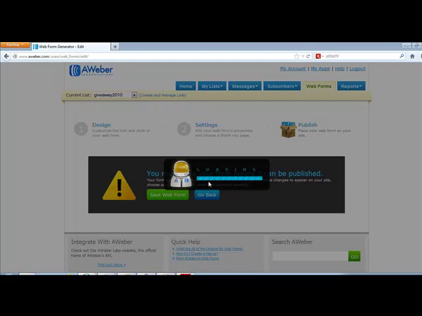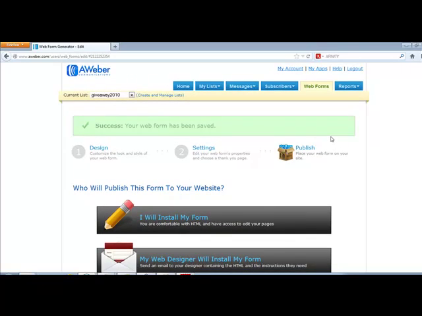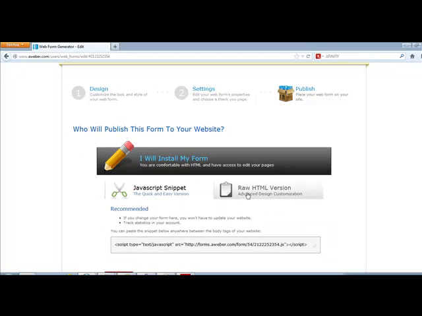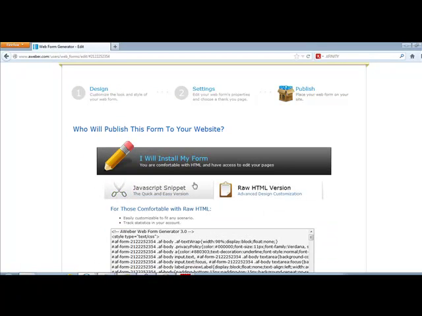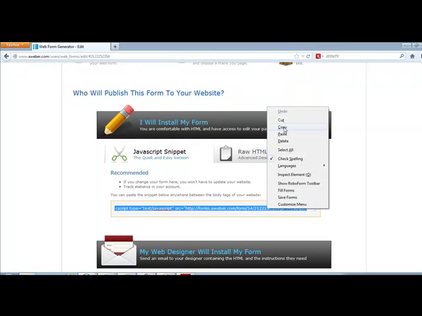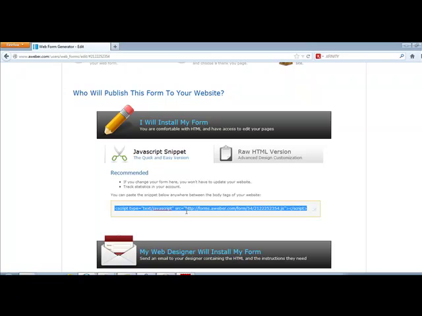It's going to ask me to save my web form. We have other videos where we go into more detail on creating your web form, but this was a basic one. The most important part here is you want to choose I will install my web form. You have two options here: a raw HTML version and a JavaScript version. Most of the time, the JavaScript is the easiest one to work with, and the raw HTML is better if you're a little more advanced at it. So for starting out, the JavaScript will be just fine. So you can right-click and choose copy.